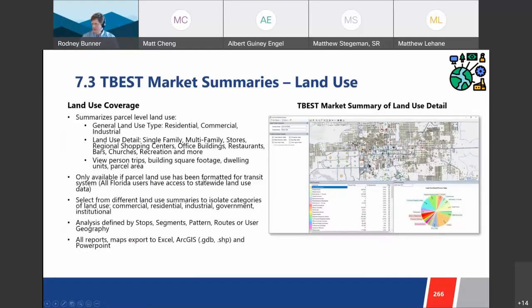So the next topic is the land use coverage. We've talked about this at different levels already, but not specifically about the land use detail that's within TBEST. The summarization for the parcels and the land use data goes back to the variables that we keep for them, which have to do with the building square footage and the person trips. Remember, that's the ITE trip generation rates that are calculated for each parcel in the network, in the system. And the number of dwelling units in the parcel area, and even the population per parcel.